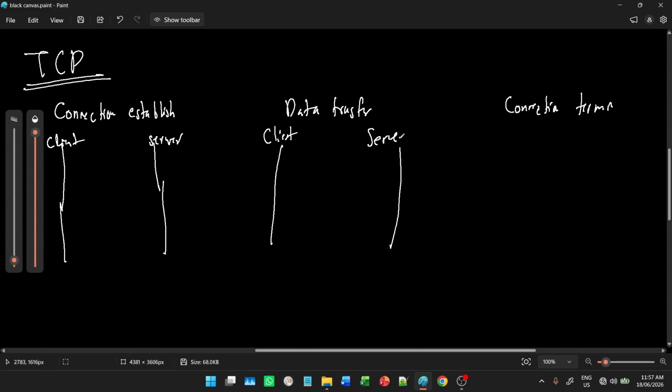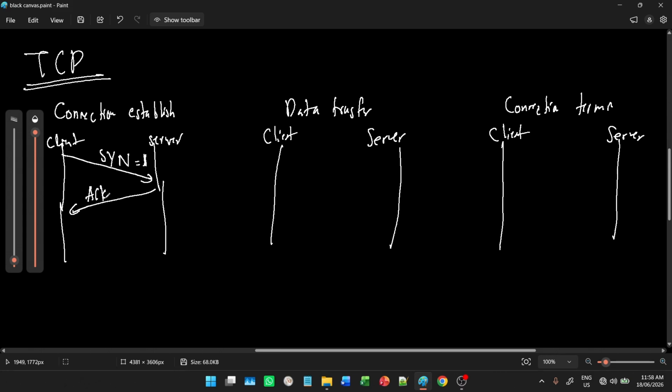Client, server. So the client sends a synchronization message, which is basically 1 byte. The server sends an acknowledgement, and then the server sends a synchronization message of its own, and the client again sends an acknowledgement.